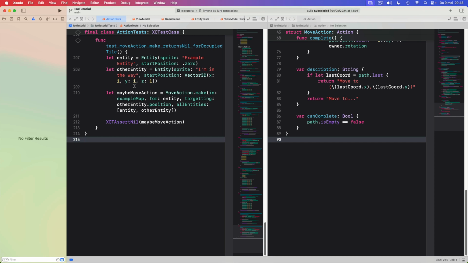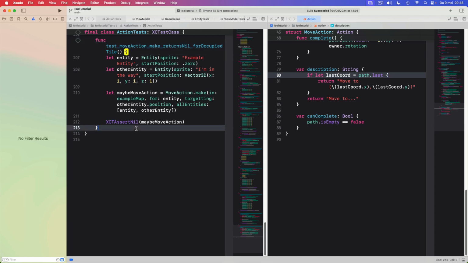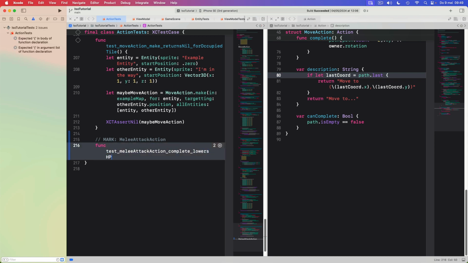Today we start working on attacking, and I already have the action tests and the action file open, so let's get started. So what kind of test can we write that will prove that we are able to attack using what I will call a melee attack action? I think the most obvious test is something like: melee attack action, when it completes, it lowers the HP of the target.